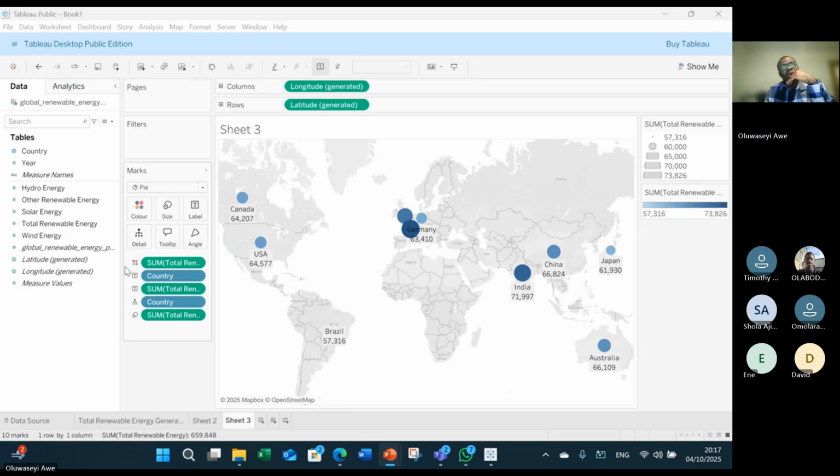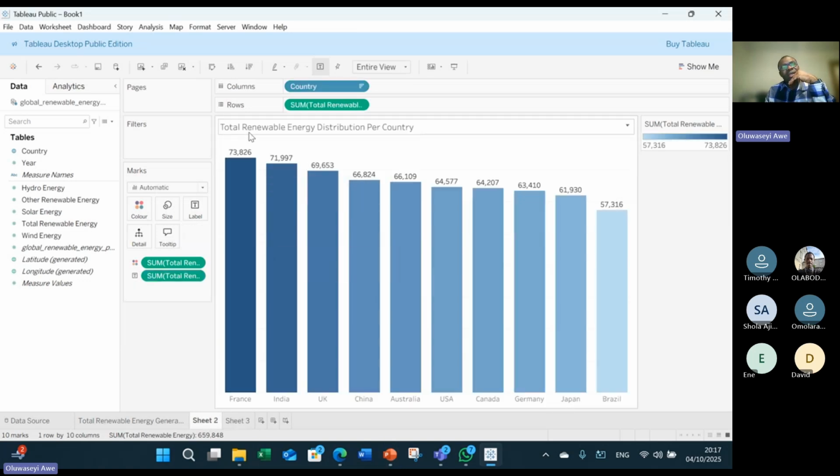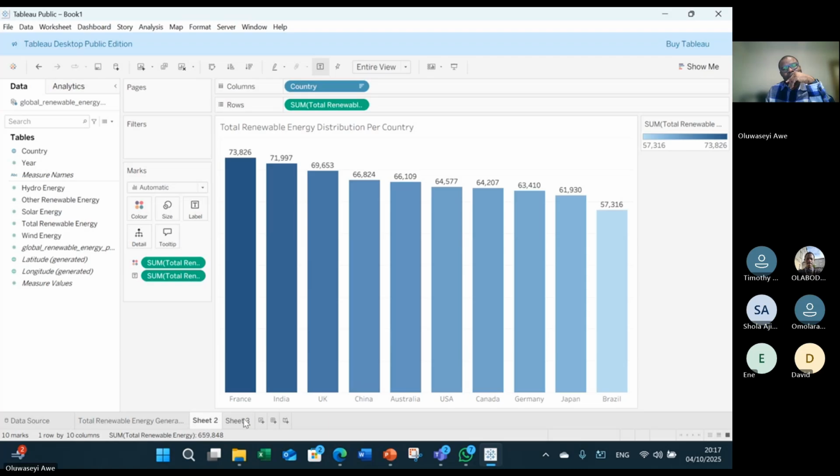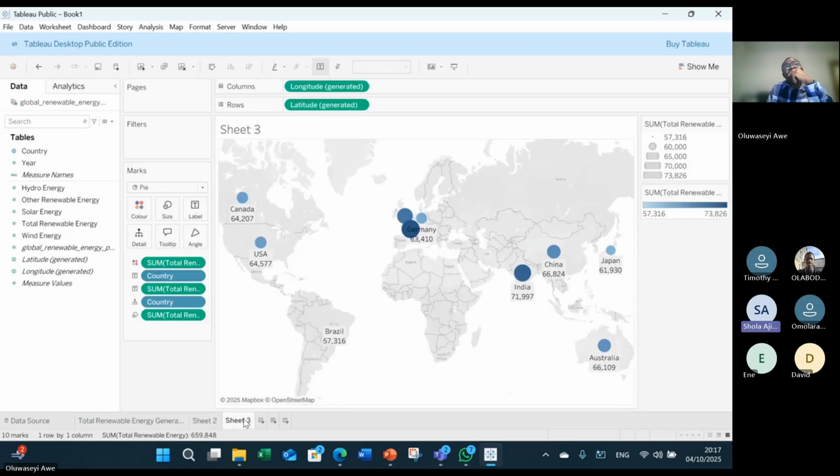Now, we are going to name this as well, the same title here. Sorry, can I ask a question? Please go ahead. The data that we have about this is just renewable energy production or generation, or consumption? Which one is it? This is renewable energy production per country. Okay, production per country. Yes.